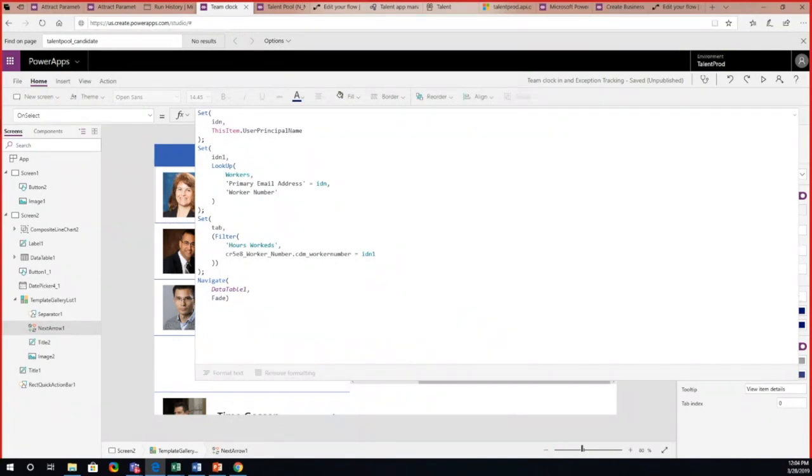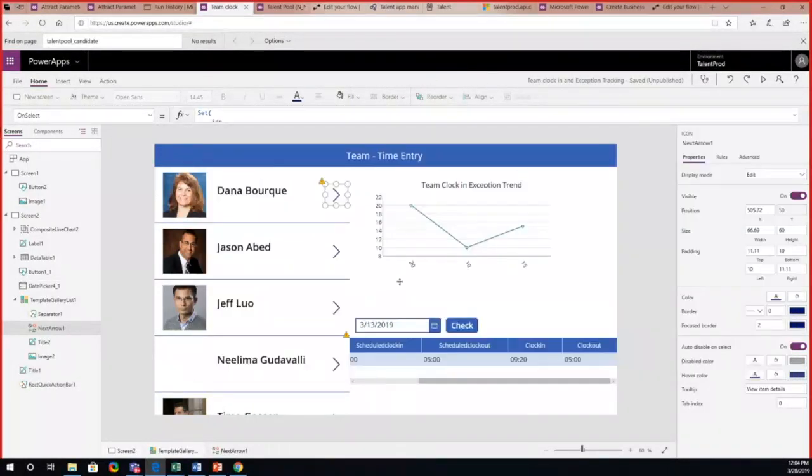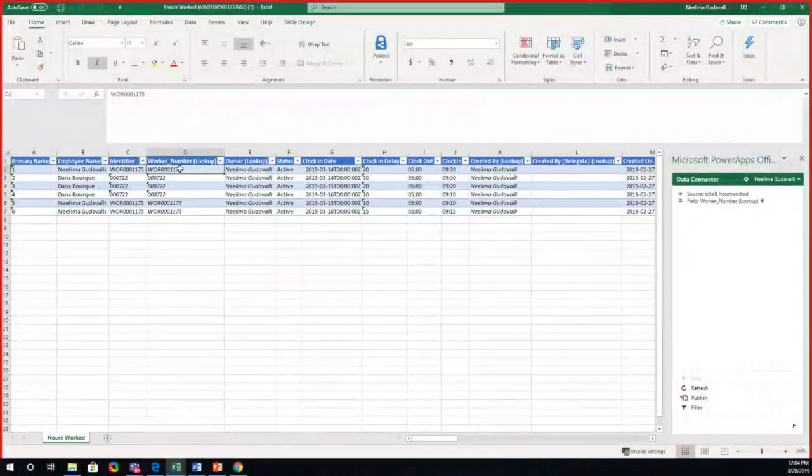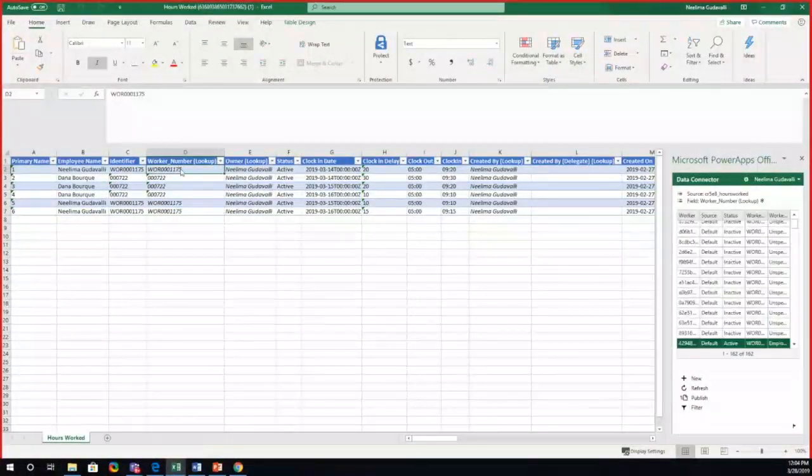I'm using that worker number, and then I'm referencing that worker object and getting the actual worker number. So when you see the hours worked table here, let me quickly show you what I'm doing. If you see that worker number is a lookup field, that means this is a custom table which is referencing the worker object through worker number.